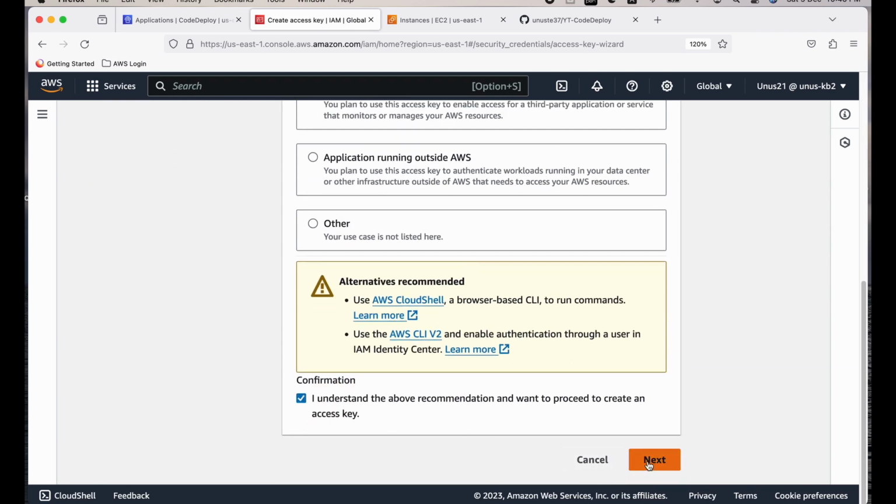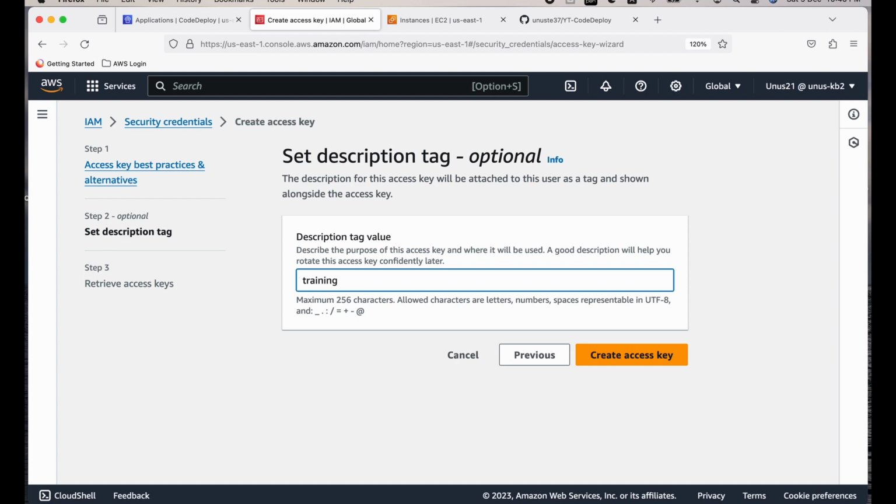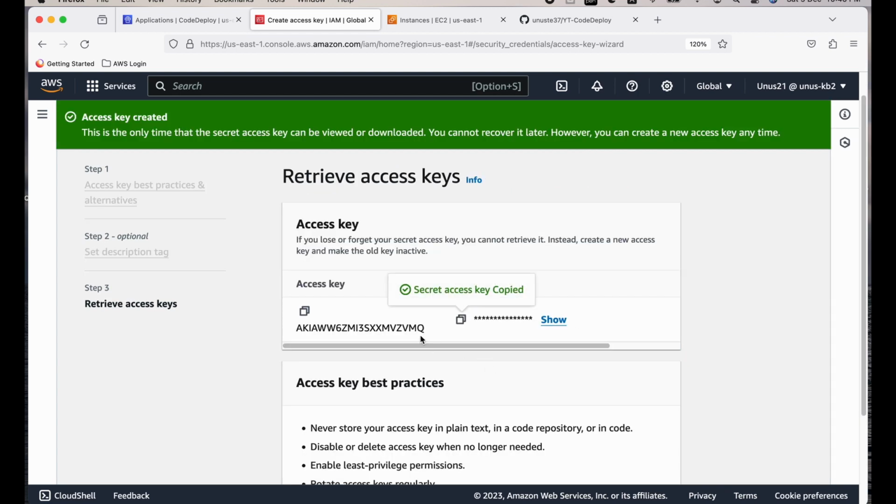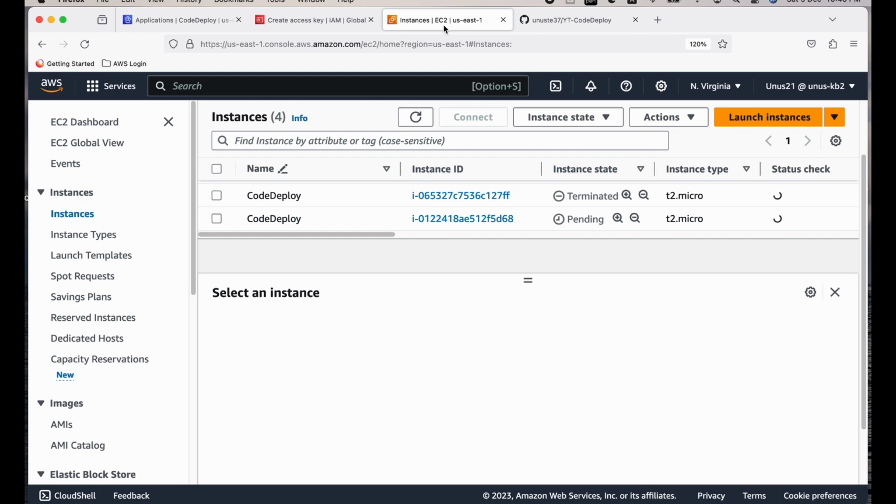I understand. Next. Just give some reason why you are creating this. Okay. So my access key and secret access key is created, and I will use this for now. I will delete it after this video is created, but I will come back here and copy it when the EC2 is ready. So my EC2 is running.